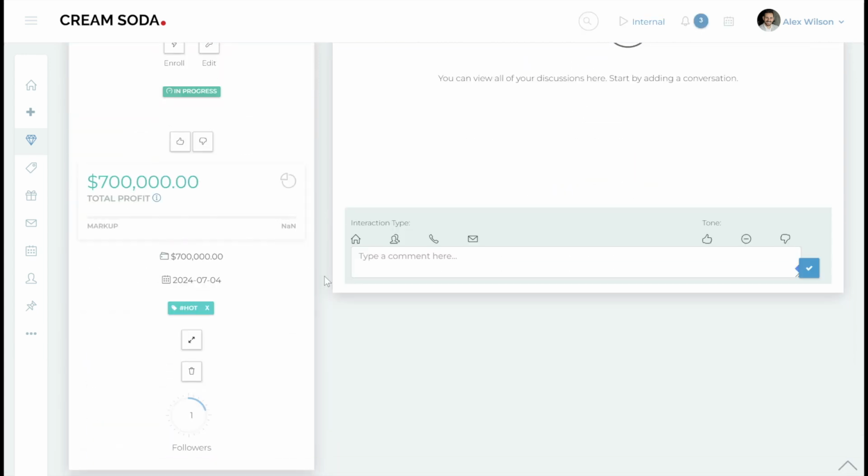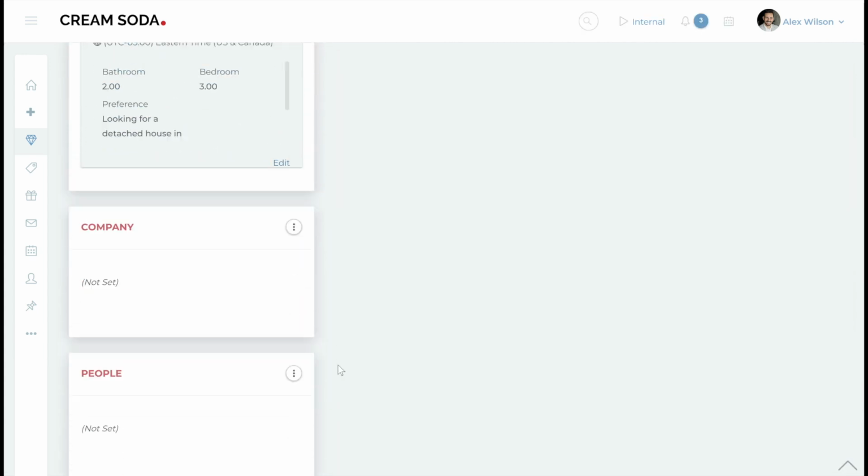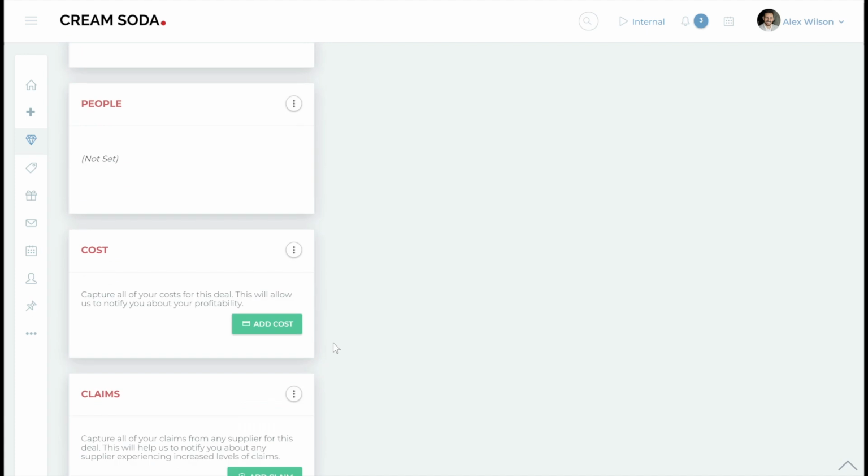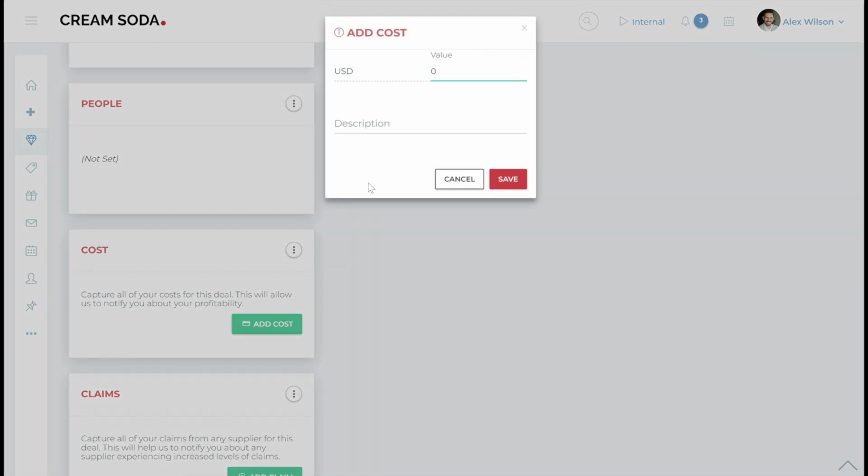You can log all costs related to a deal and see your net profit at any given time. To add a cost, scroll down to the Cost section and click the Add Cost link.